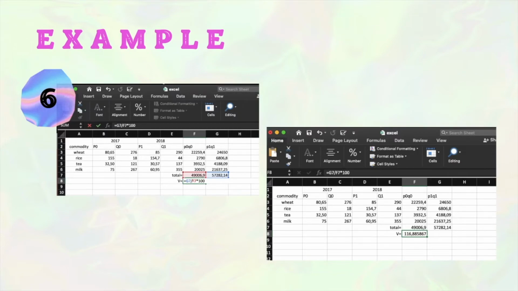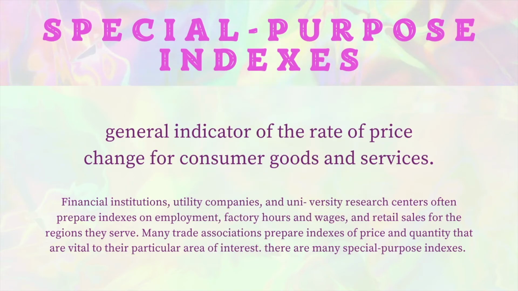And so that's all for how to get the value index number using Microsoft Excel. So that's it for the value index number. And now we are going to talk about the special purpose indexes.